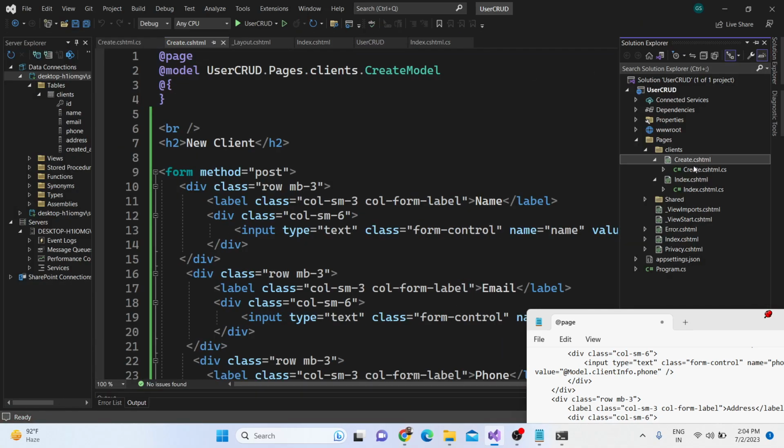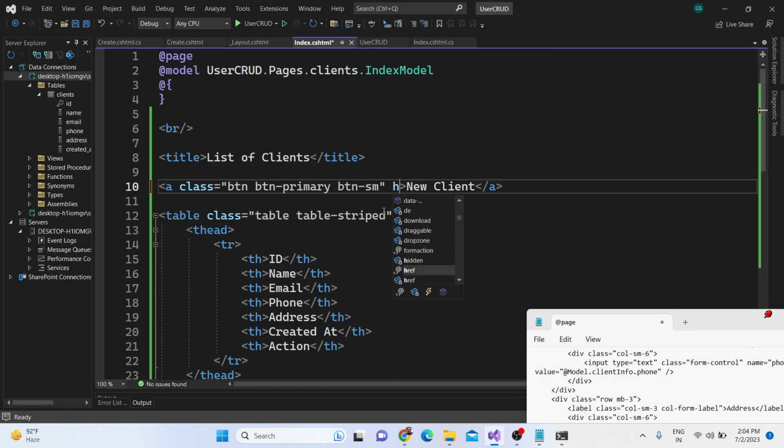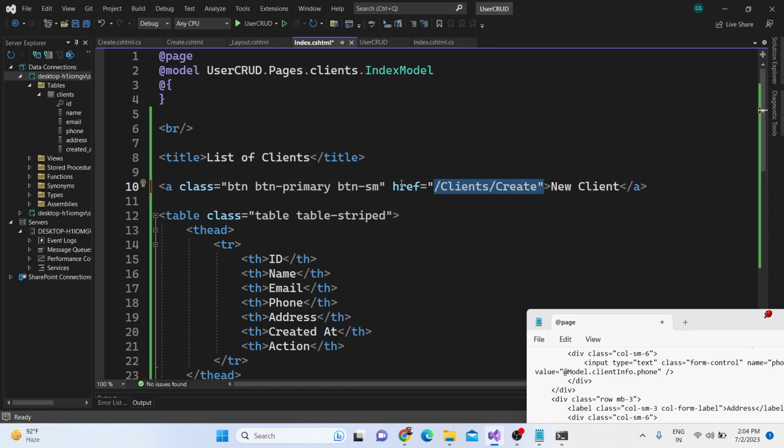If you go to Solution Explorer, index, I think we do need to add this href attribute: slash clients slash create. That's all. So just add this line, guys, which is the href attribute. This will link it to the create page. Again, run your application.